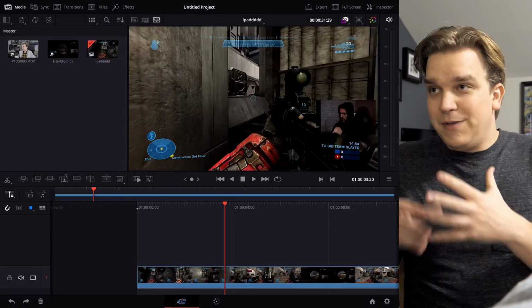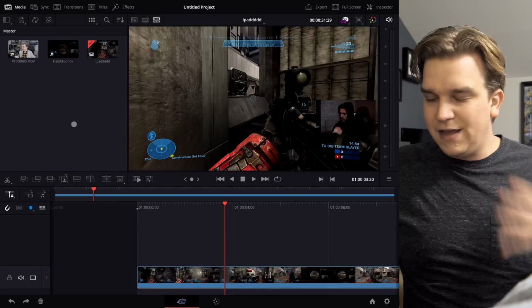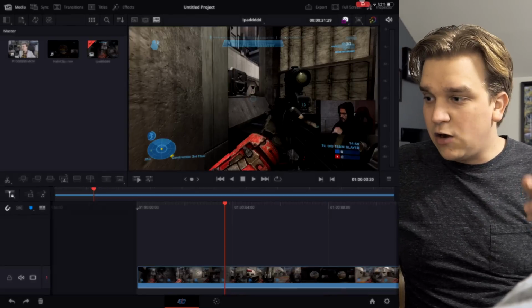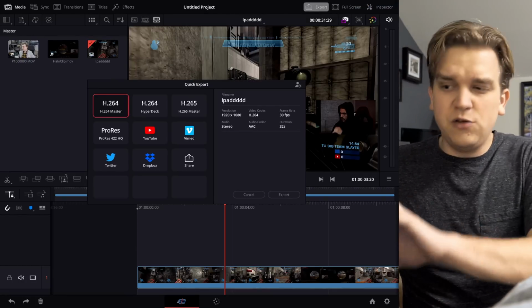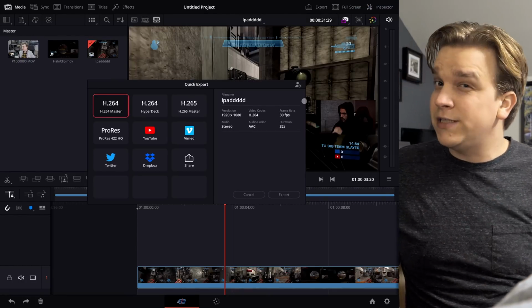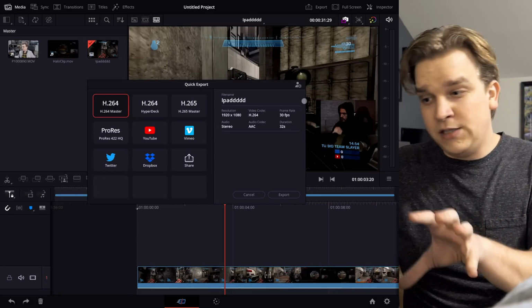Like I said, it's just the cut page. You don't have the media page for all of that stuff, and instead of the deliver page, you just have this quick export, which you also have on desktop, but here it's your only option. So you are a little limited here. I am curious to see what they will do here, or even if you are able to customize these.